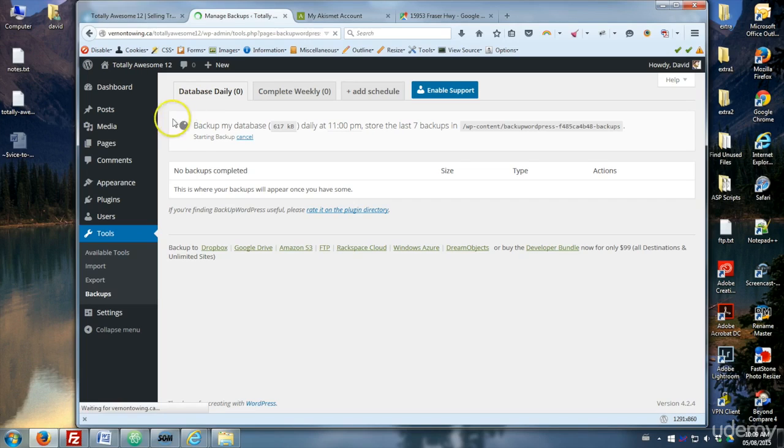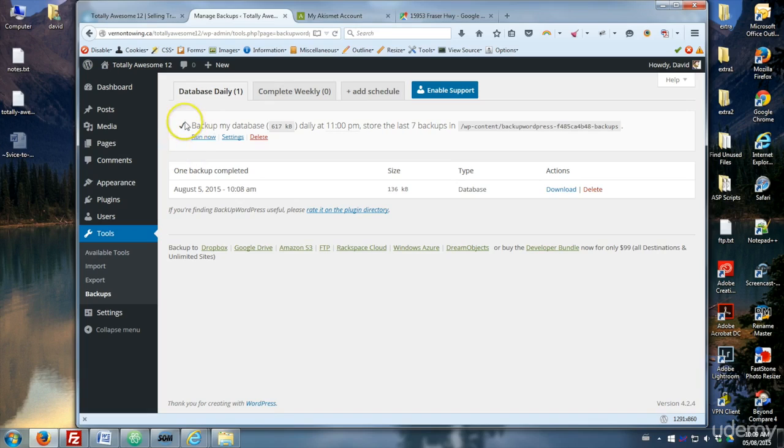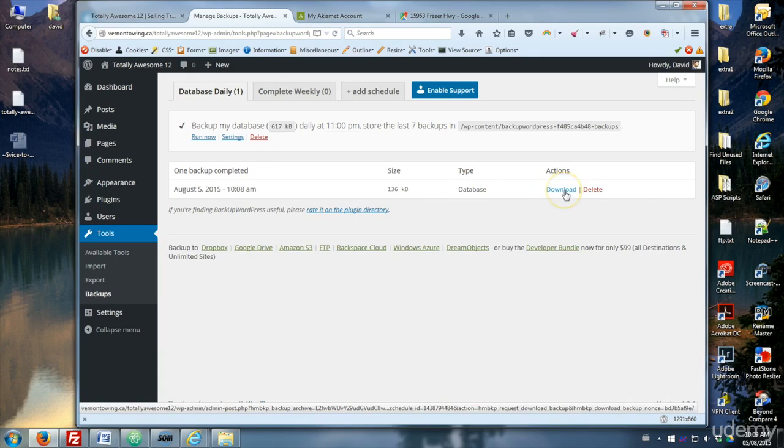Okay, so if it takes a little longer, you get sick of waiting for it, you can just press the refresh button. But mine just finished here, so that's nice. Pretty small database because we haven't really done anything yet. So from here you can download the database backup file, or you can delete it.